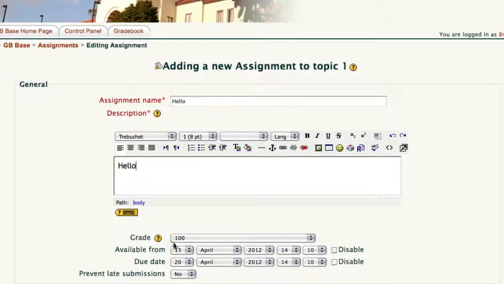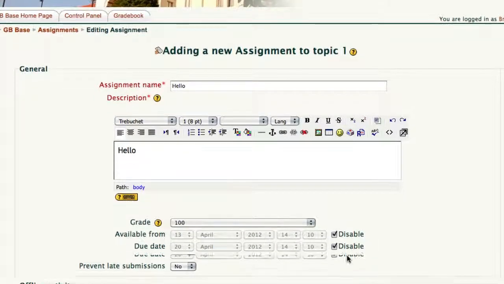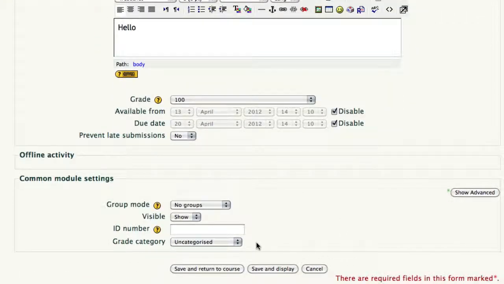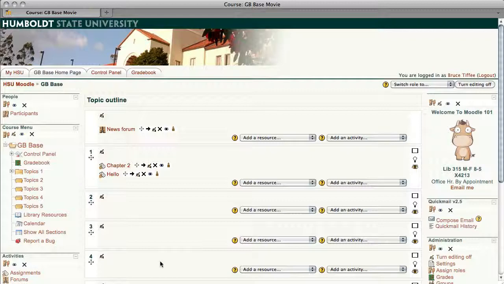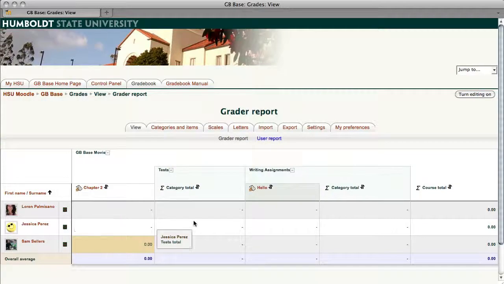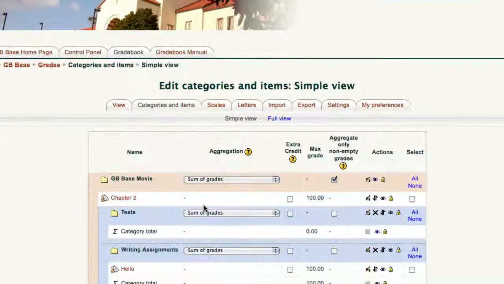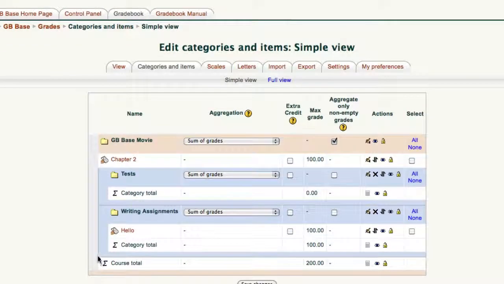I'm going to make this assignment worth 100. I'm going to use no date activity, so I'm going to disable it. And now at the very bottom, grade category, I'm going to put this in the writing assignment category. Again, no ID numbers, please. Let's save and return to our course. And there we have our assignment on our front page. And as we look in Gradebook, we see not only in the category for writing assignments, the hello assignment, but when we go into categories and items, it is inside of the writing assignment category.